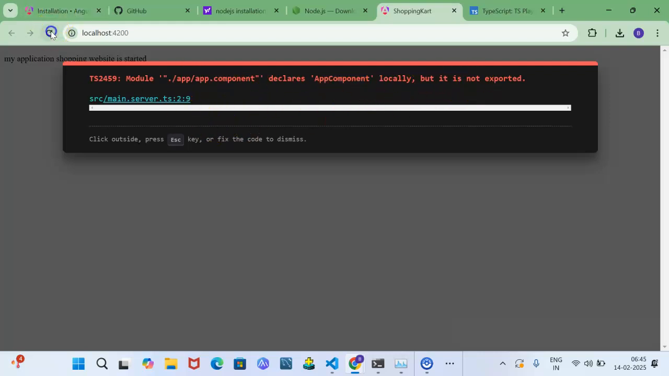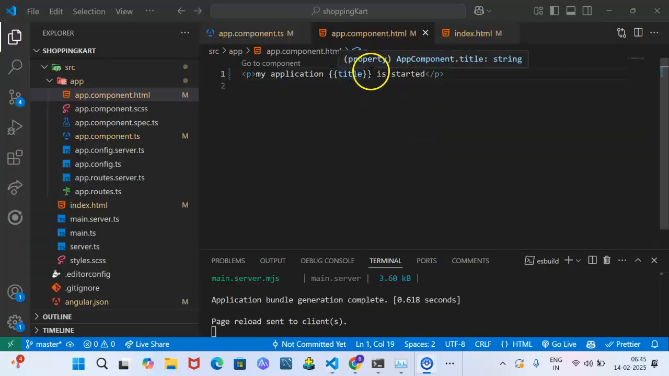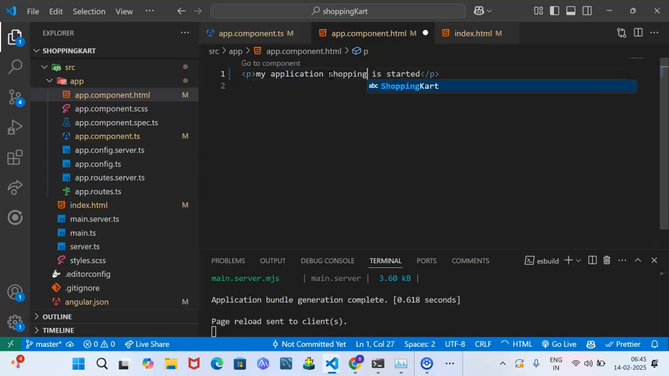But it is not exported. Okay, my application shopping website is the value declared in the TS file, the component file, not in HTML. We are using it dynamically. So while giving it like this, shopping website, it is also the same as giving the variable like this.